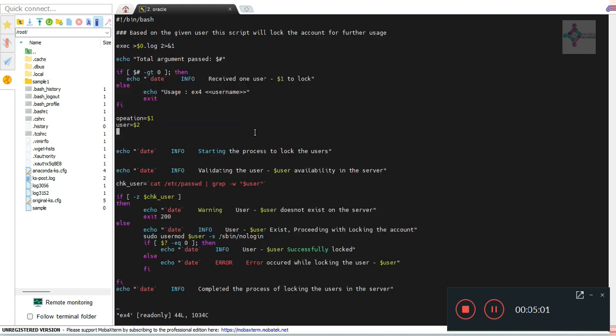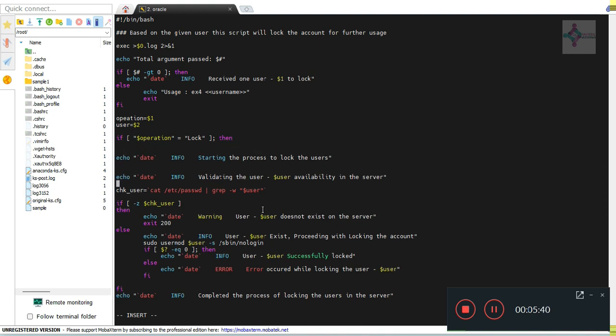Great. So how do I go about it? If, dollar operation. So carefully watch, guys. This is the first example. I think we are going to use the string comparison. So if dollar operation equal to lock, then do this thing.